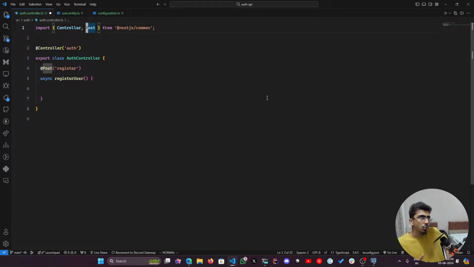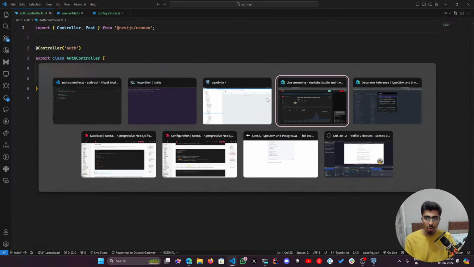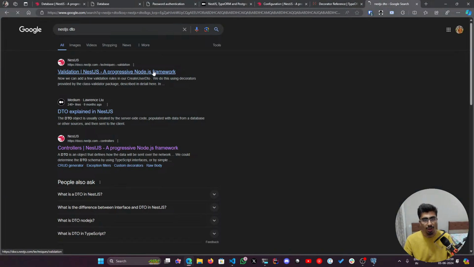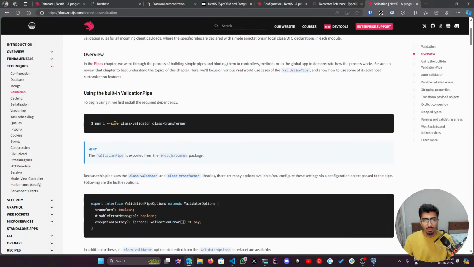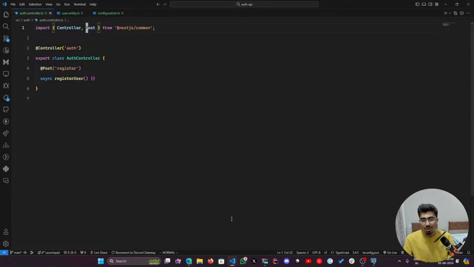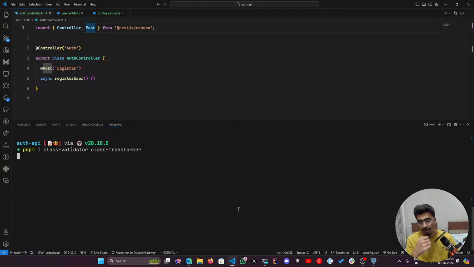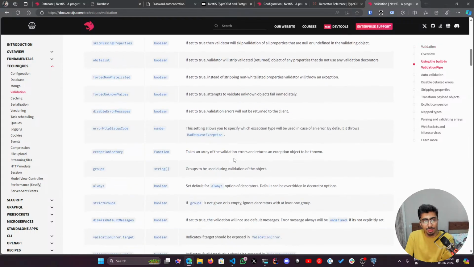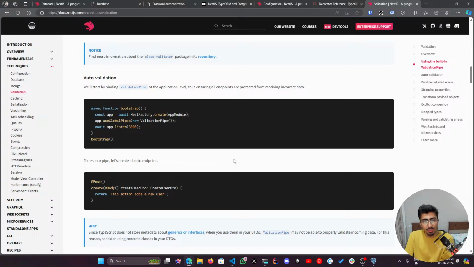Now registering a user will take in a body, and that will require a DTO. So let's see Nest.js DTO validation. It's like I'm learning Nest.js by doing this. It's sort of a project, because this pipe uses the class-validator and class-transformer libraries. There are many options available. Okay, so you can extend this and then use it with your own thing.